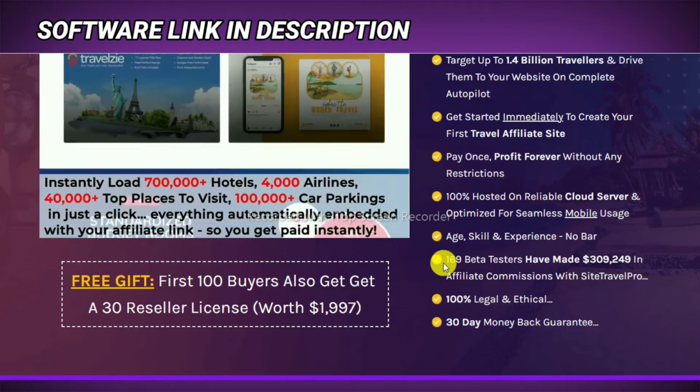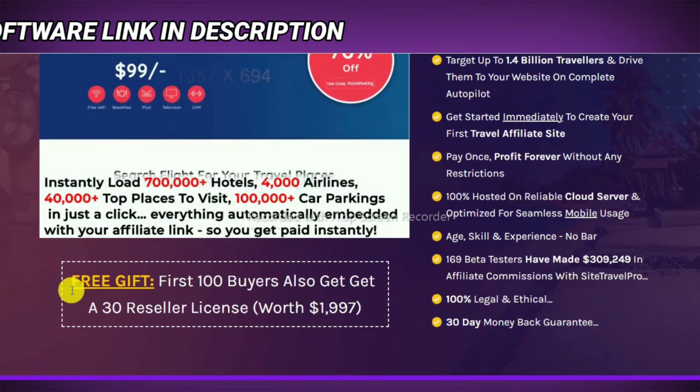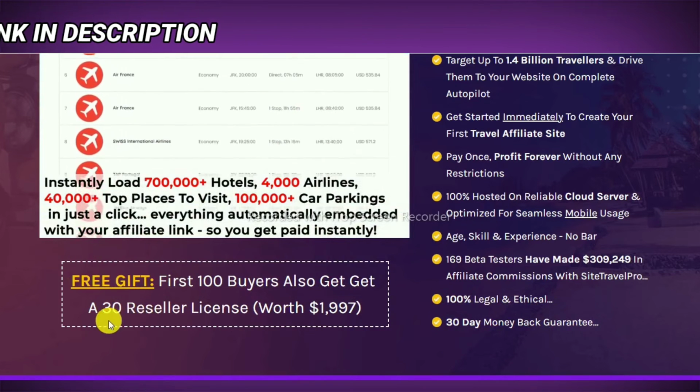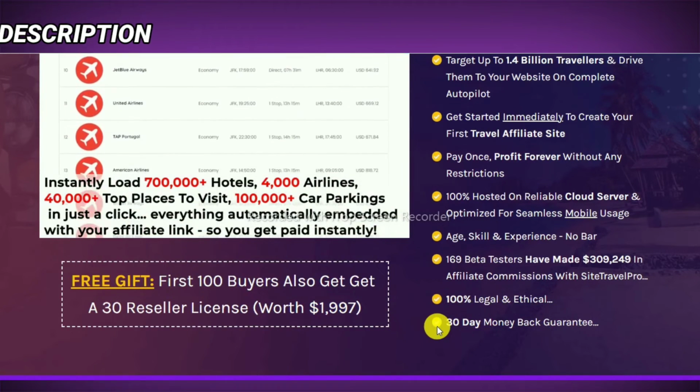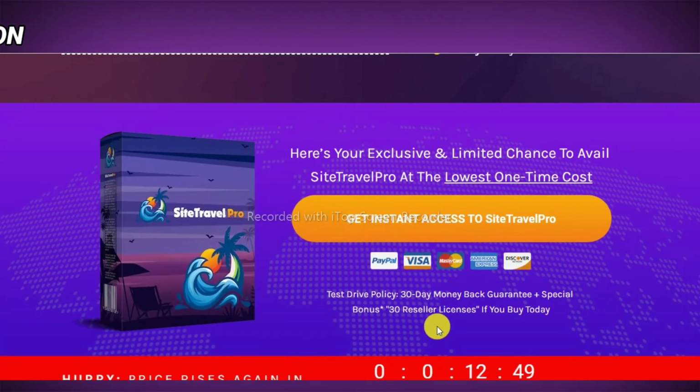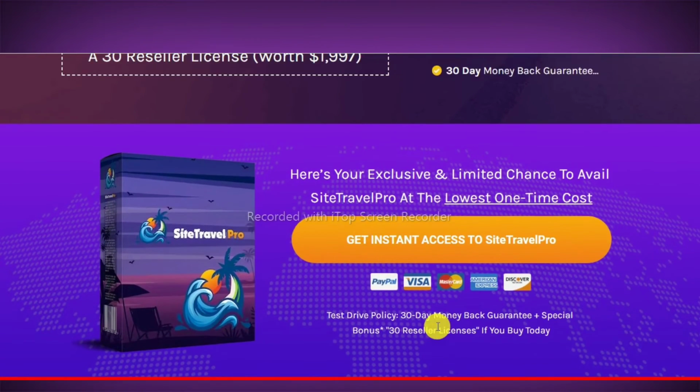And they will also give you a free gift. The first 100 buyers also get a 30 reseller license worth $1,997. That's the biggest opportunity to make money online. And here is my quick review of SiteTravelPro. I hope you have got all the information about SiteTravelPro.